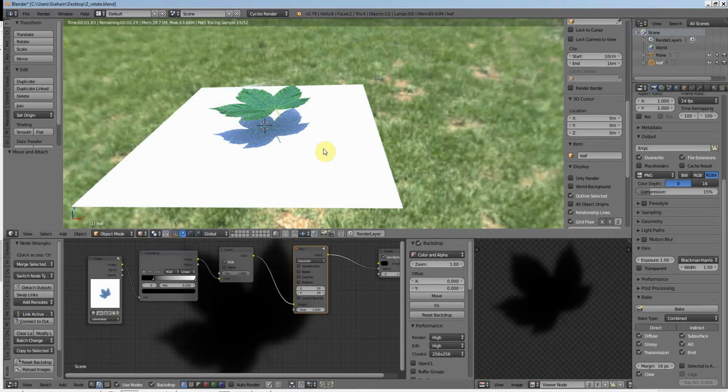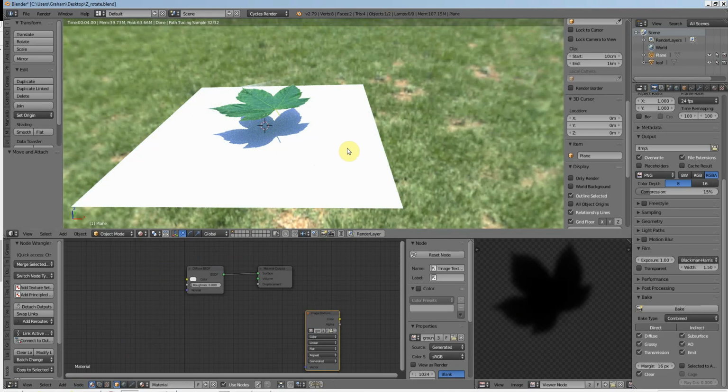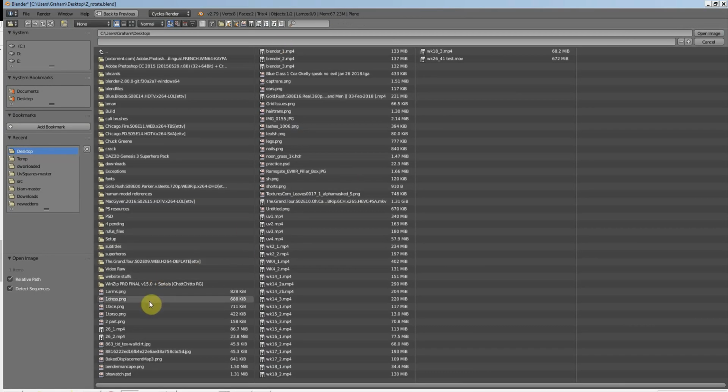If we come back to our shader setup, let's select the plane. We can add an image texture setup to this with Control T, and it's not saved there, so I need to open it from my hard drive. Open, and I called it leaf sh. There it is.